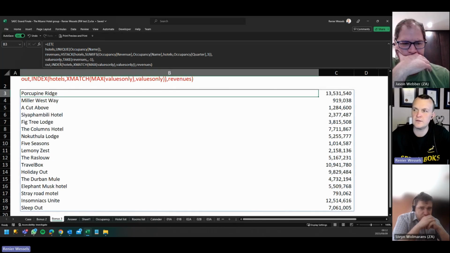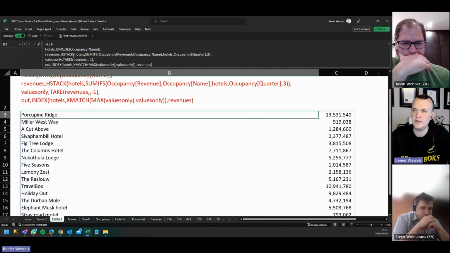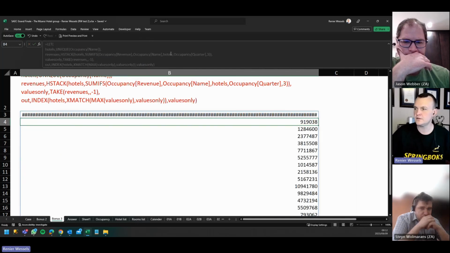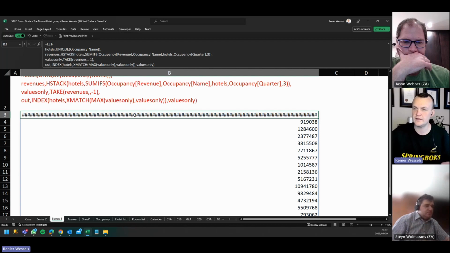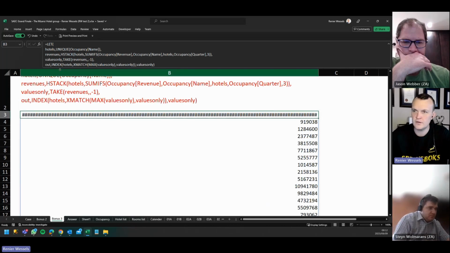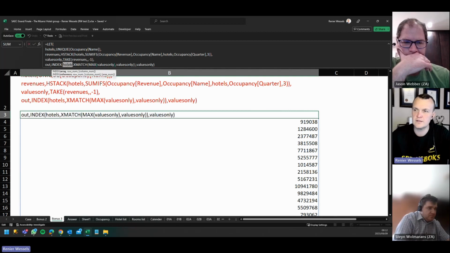And then I said, well, okay, give me the values only. So I'm just taking out the values only, just to simplify my final formula. So values only is just stripping out the numbers. It's just formatted poorly, but it's basically just stripping out the numbers on their own. And then I just said, okay, index for me now the hotels list, where you match the max of the values.